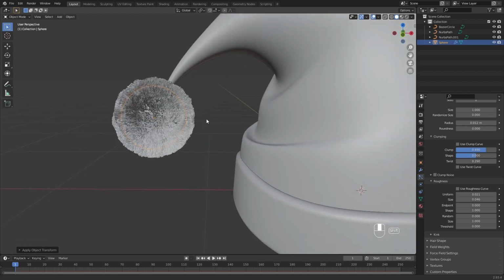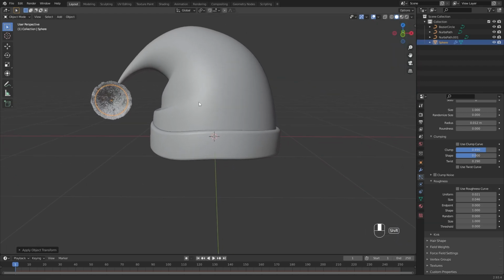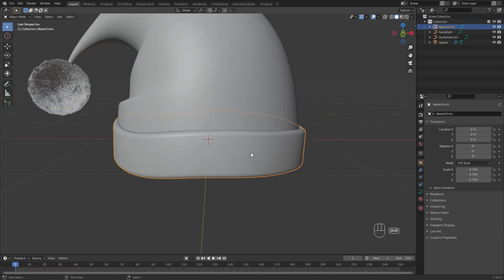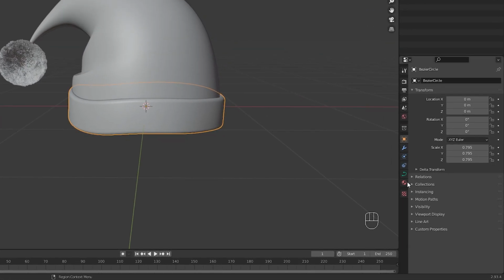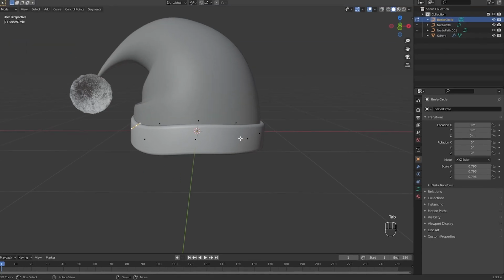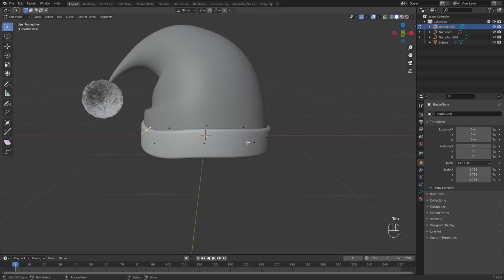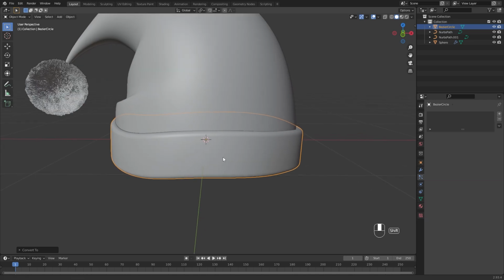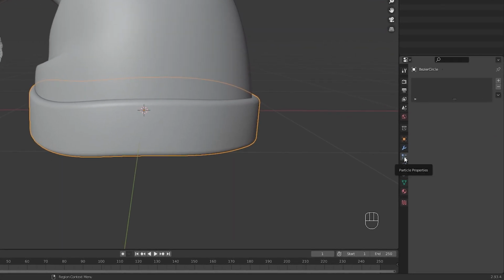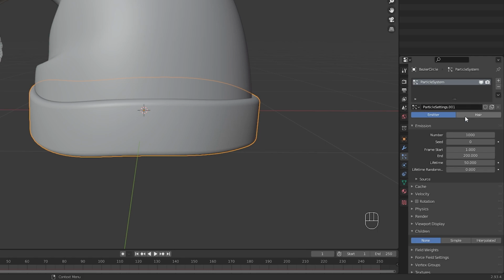Let us now set the particle settings for this mesh part. But you can see that the properties panel does not show particle properties for this mesh. This is because it is a mesh created using a path curve. So, we have to convert this to a mesh first. Then let us set the particle settings for this now. Here also select the hair for the particle type.